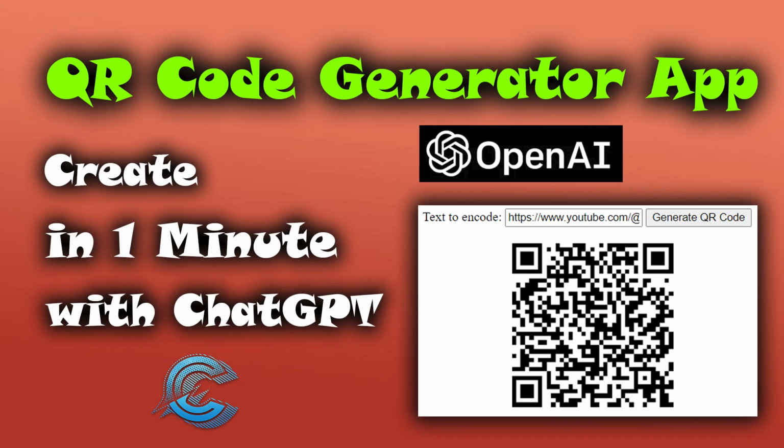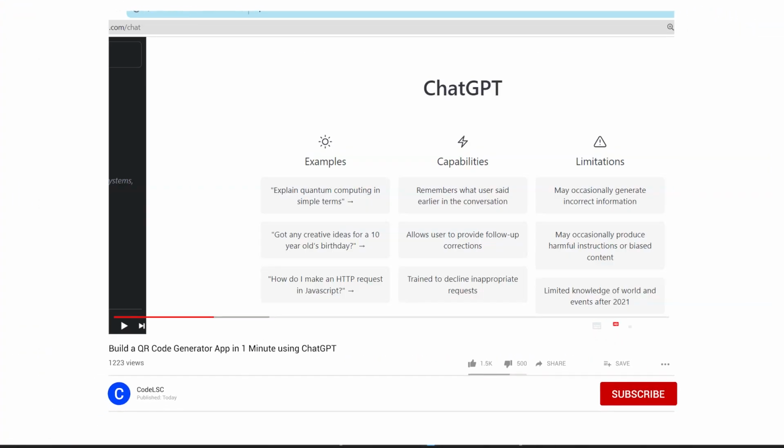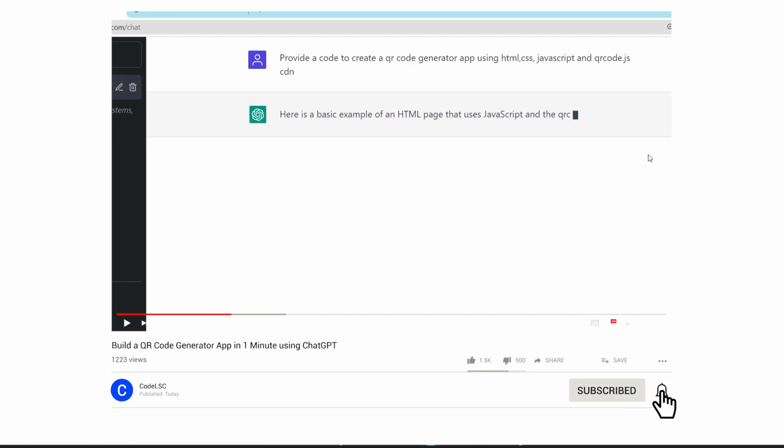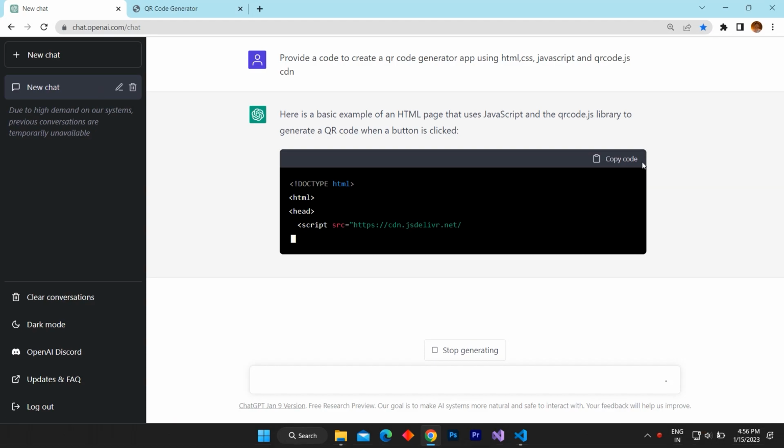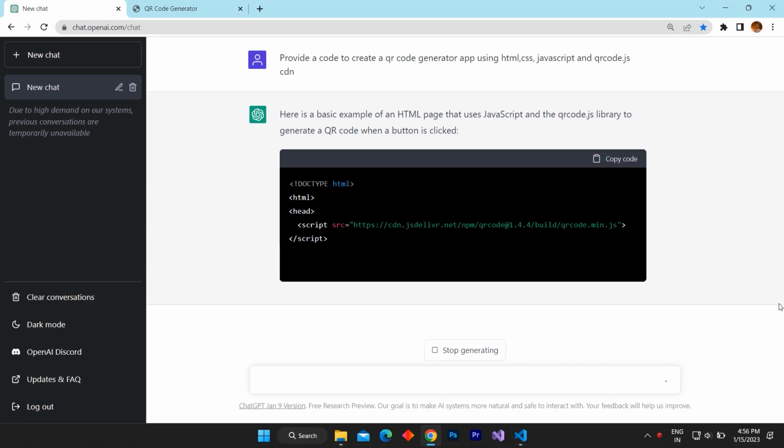So, let's get started. Simply type: provide a code to create a QR code generator app using HTML, CSS, JavaScript, and the qrcode.js CDN, and ChatGPT will create the code for it.